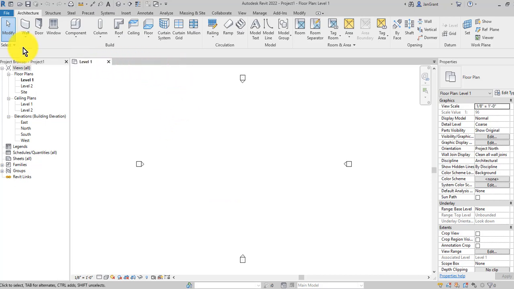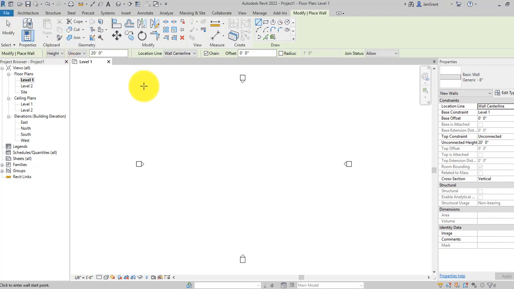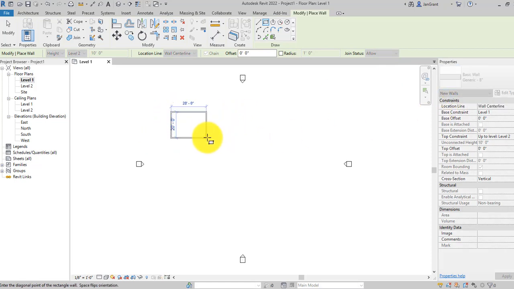Okay, let's get started. Very basic, generic, level 1. We'll click on wall, and then when you click on wall, let's keep it so that the wall height is up to level 2. So we'll keep height, and then we'll change unconnected to level 2. And to also keep it simple, in the draw panel here, we'll click on rectangle so that we can use the generic wall 8-inch and select here a point and another point.